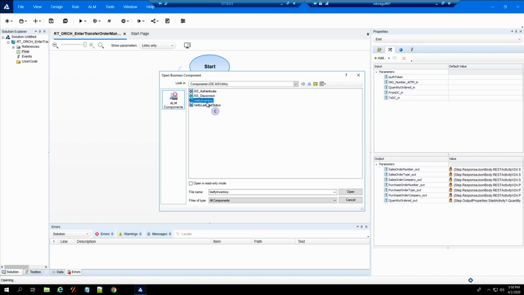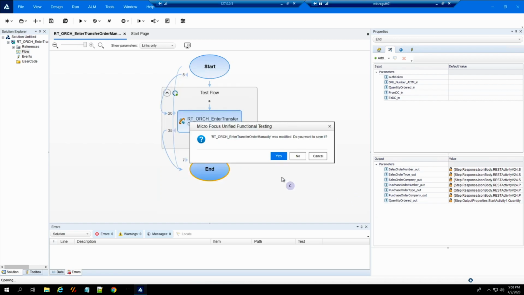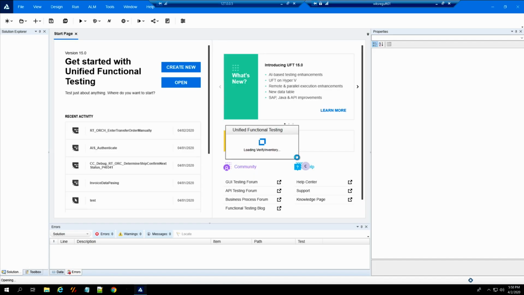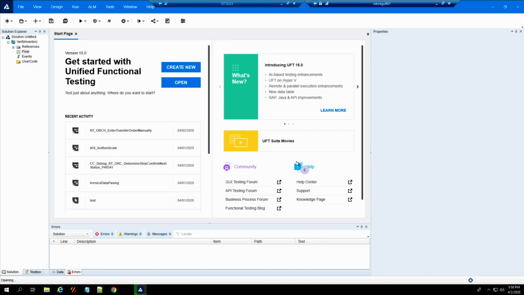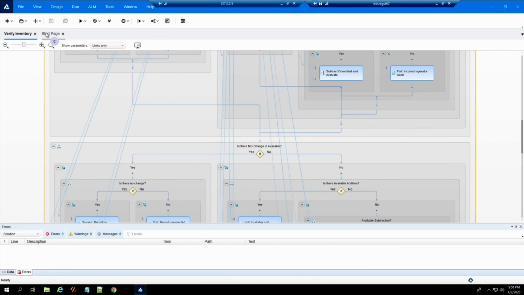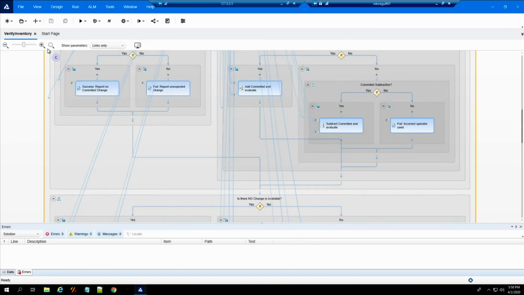Open a business component, and we built this custom test step called verify inventory. It takes inputs from previous components and it compares values. But we had to get a little complex with the logic, so I wanted to show you what that looks like. Try and make the screen a little bit bigger.